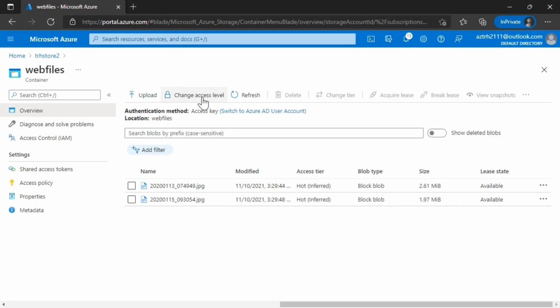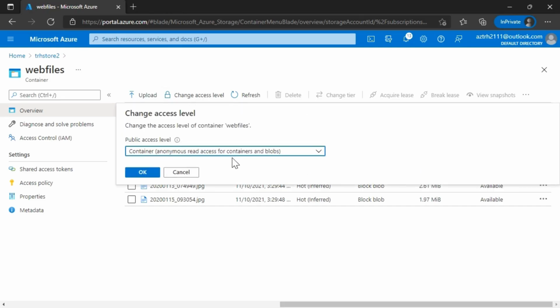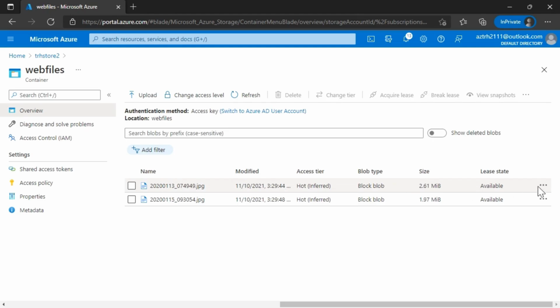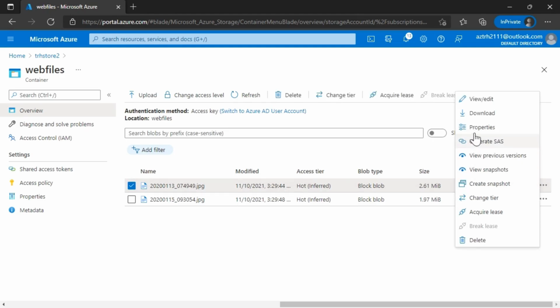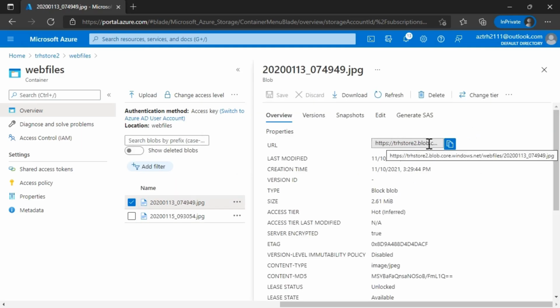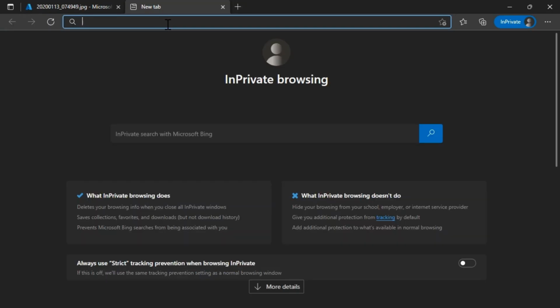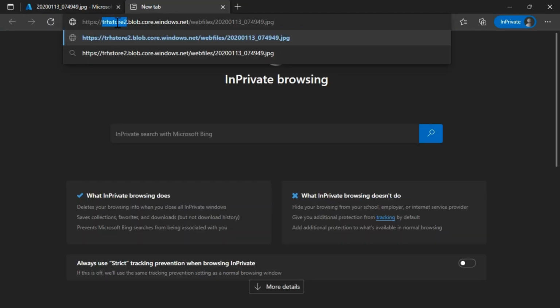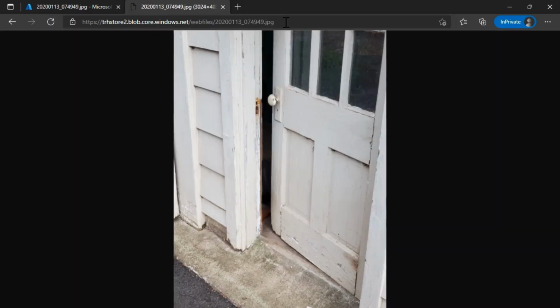Notice the access level for this container is set to anonymous read for the container. So that means anybody with the URL for this file can see it. You can find a URL if you look at properties. This is the URL for that file. That's publicly available. So this is my storage account.blob.core.windows.net. There's the name of my container. There's the file name for the blob. And there's the image.